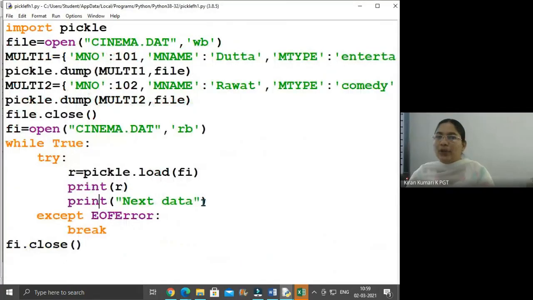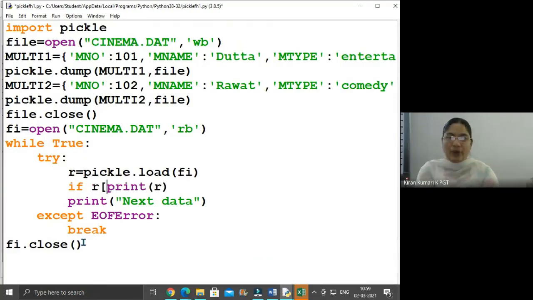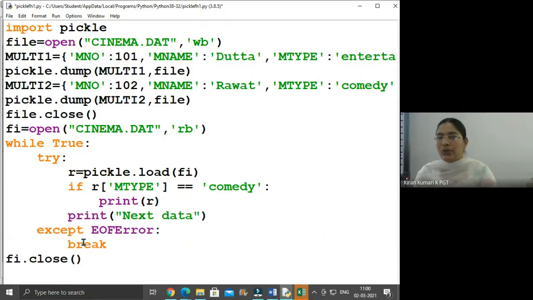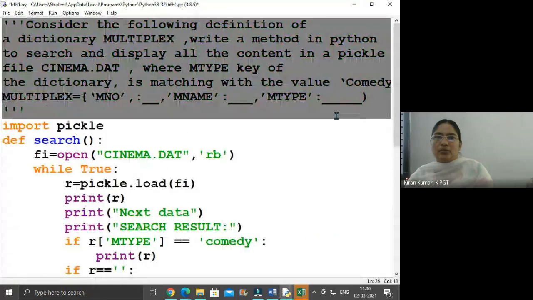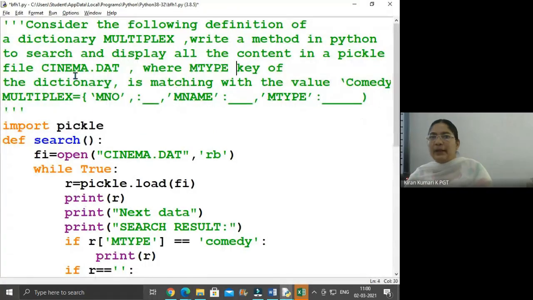But here we don't need the entire data, we should not display all of it. When will we display? If the record's M type, in capital letters, if it is matching with comedy, then what to do? We have to display that data. That is only what the question asks, isn't it? See, what is the question? We have to display where the M type key of the dictionary is matching with the value comedy. That only we should display.